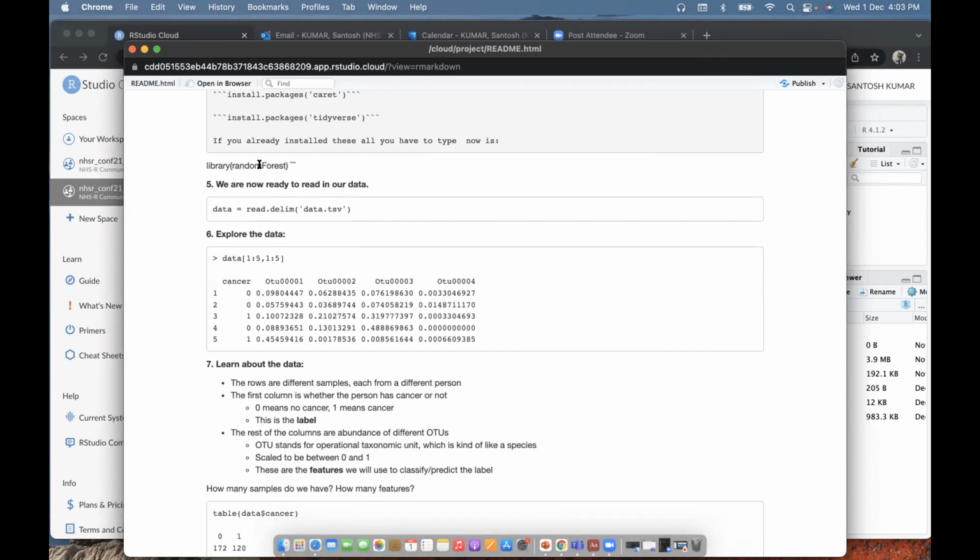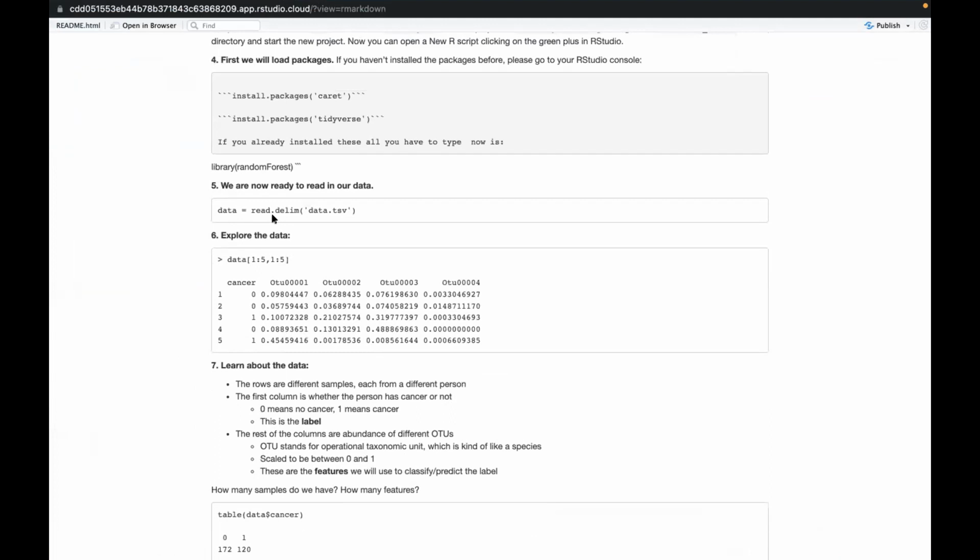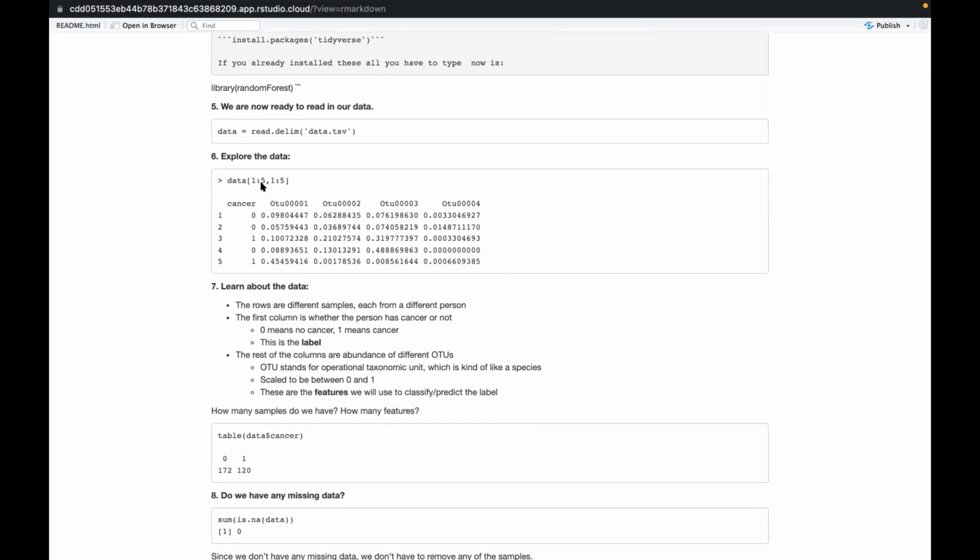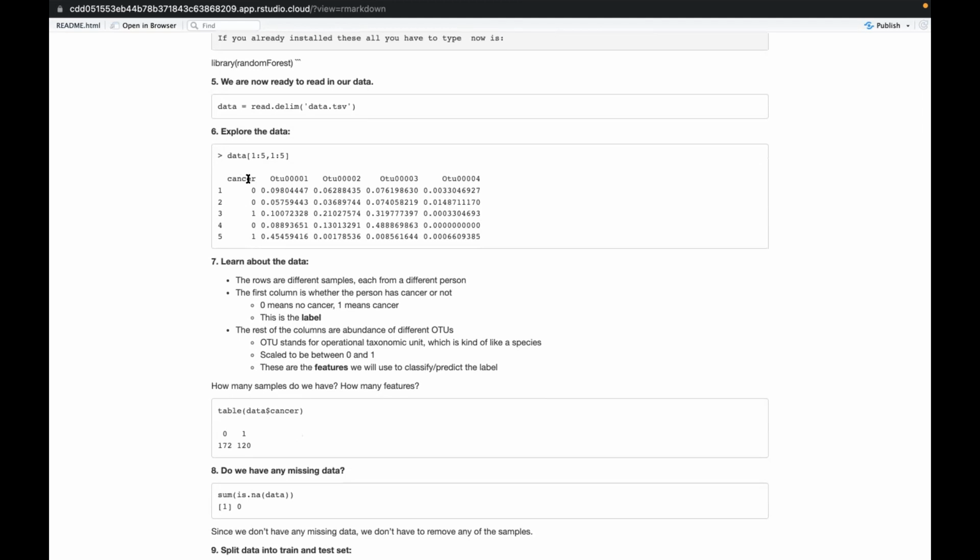First we are reading our data here. The command we are using is read.delim, and the data format is a TSV file. We want to explore the data, so we just want five columns and five rows. This is how the data looks. This is our target variable, named cancer. Zero means someone doesn't have cancer, and one means someone has cancer.